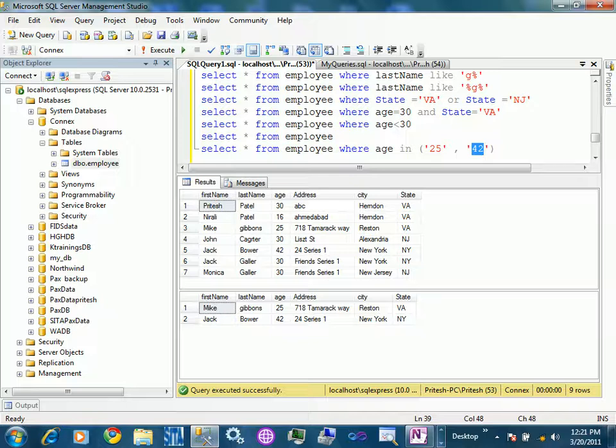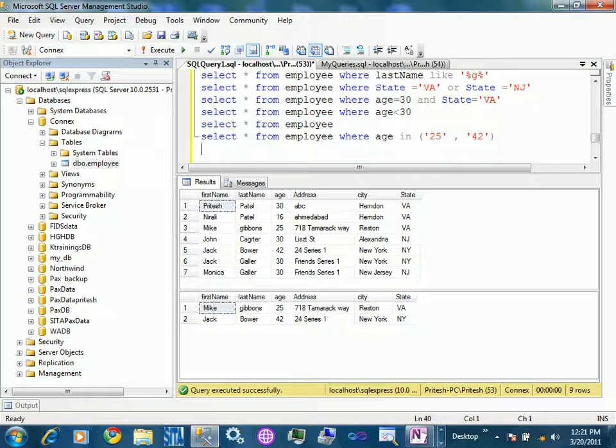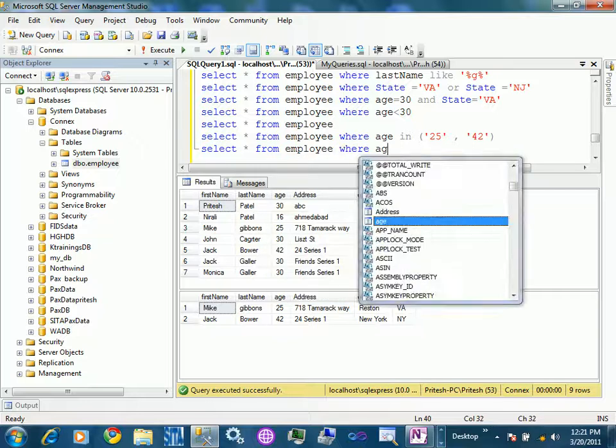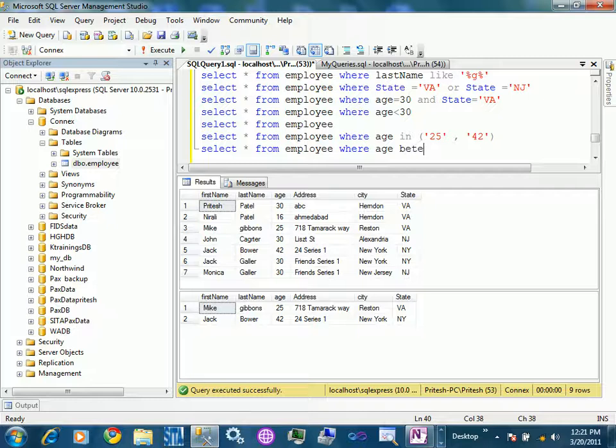Or is not an appropriate way of telling it. Let's say you want a specific range of values, that is between, which is another thing. I am showing you in, which means a set of values inside the options that you give. It's not numeric; numeric is between. I'll show you the between later. Select star from employee where age between 21 and, let's say, 25.